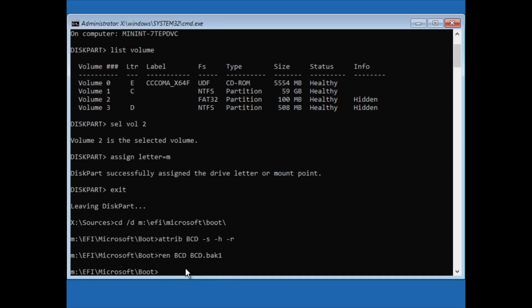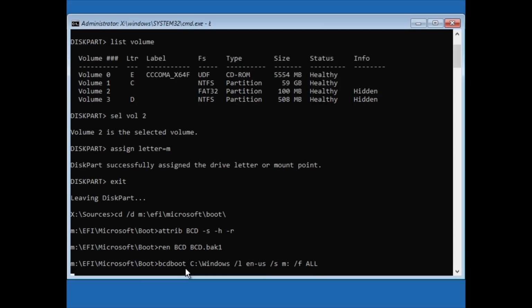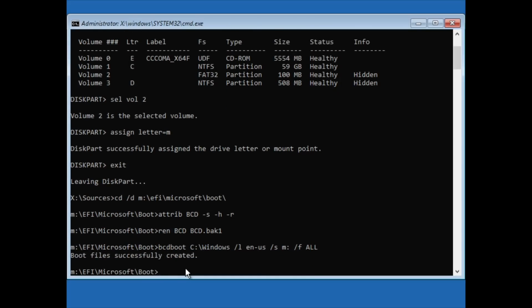So now I can restore the bootloader by typing in bcdboot and then C:\Windows for the Windows drive, then /l, and then I'll specify the language of my installation. In my case it is en-us, and then /s, and then the M drive for the EFI system partition, /f, and then ALL. So what this command does, basically C:\Windows is the path to the Windows installation, of course. /l en-us is the system locale, and then we can hit enter. As you can see, the boot files were successfully created.